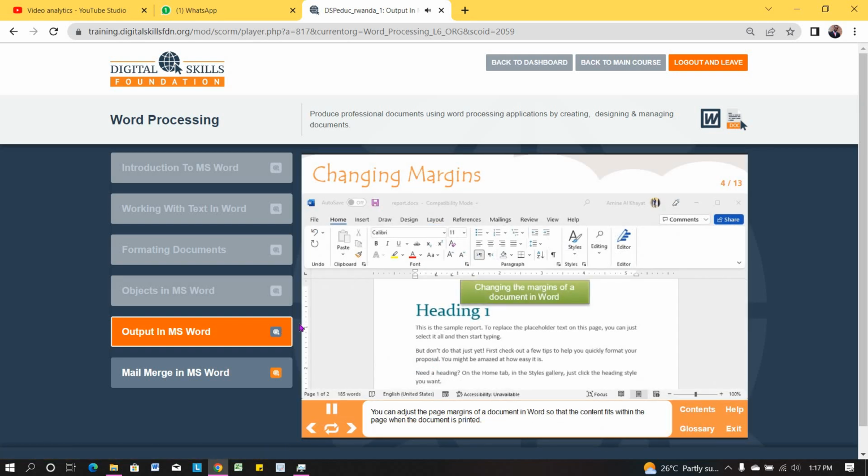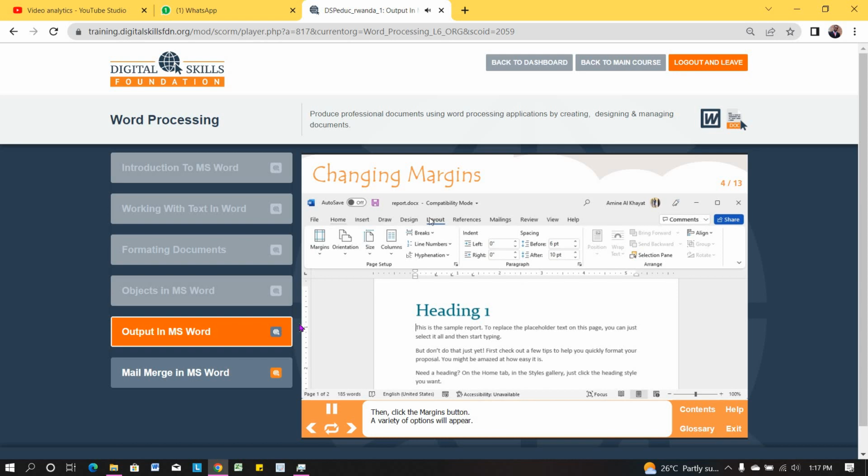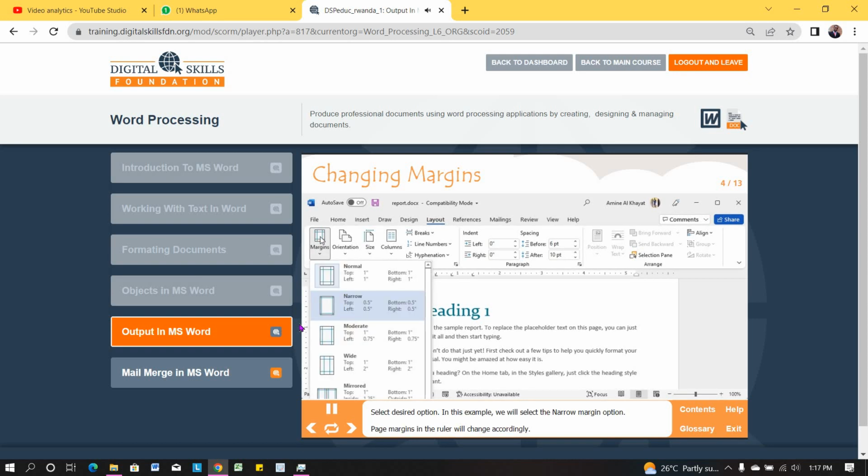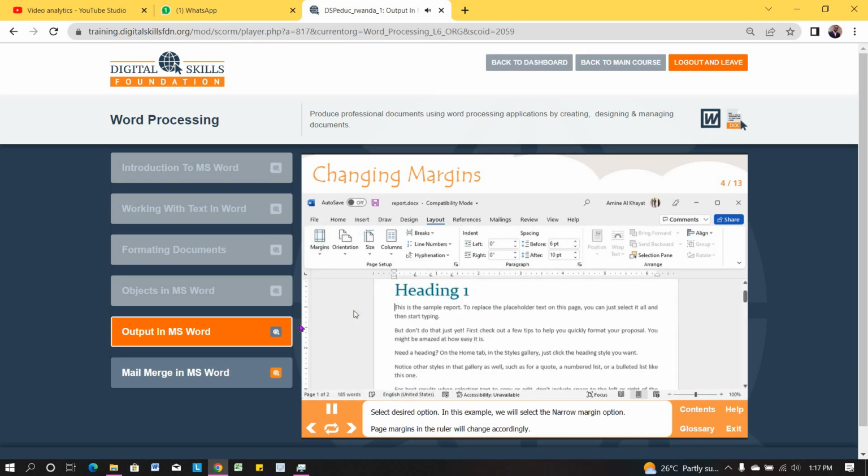You can adjust the page margins of a document in Word so that the content fits within the page when the document is printed. To adjust the margins, click the Page Layout tab. Then click the Margin button. A variety of options will appear. Select the desired option. In this example, we will select the Narrow Margin option. The page margins in the ruler will change accordingly.